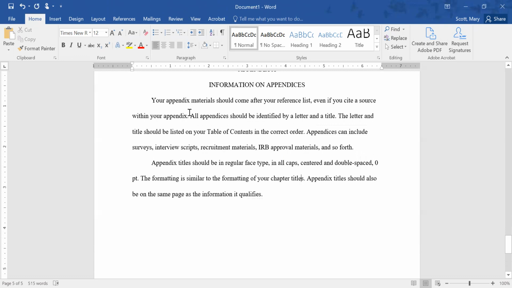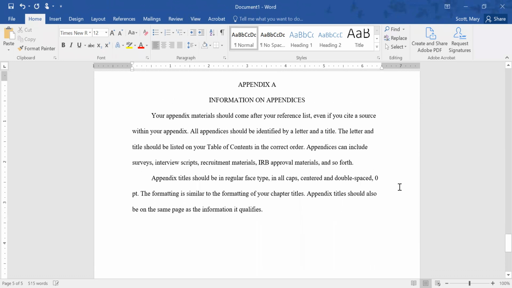So this is important information to know about appendices in general. Your appendix material should come after your reference list, even if you cite a source within your appendix. All appendices should be identified by a letter and a title. The letter and title should be listed on your table of contents in the correct order.